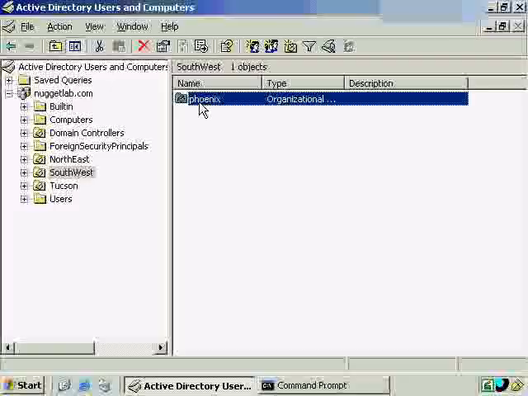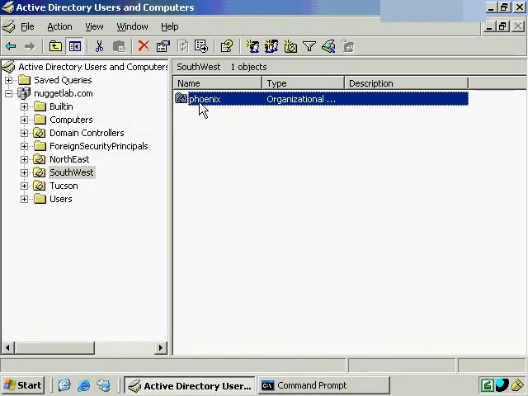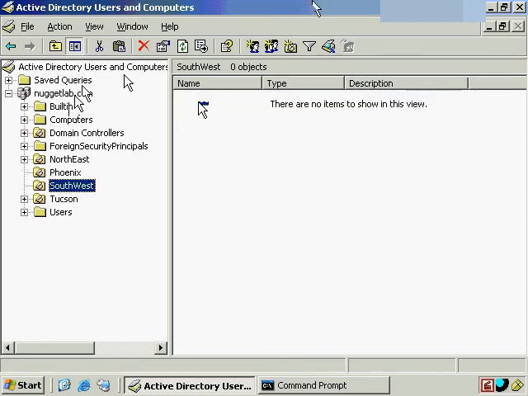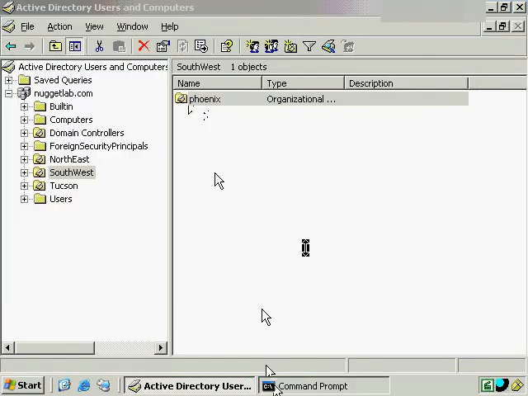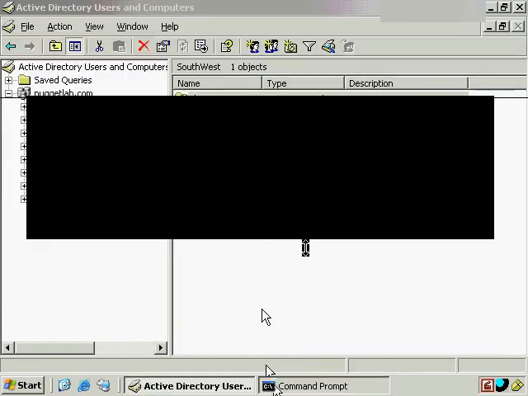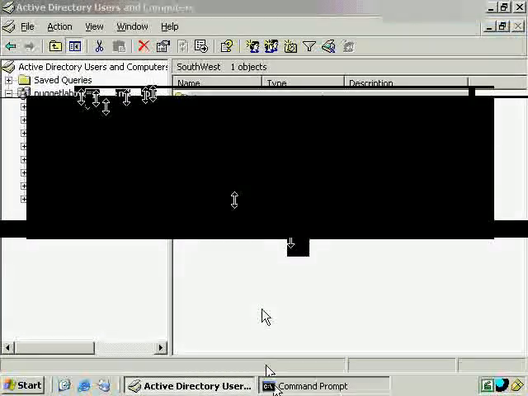I'll select the domain and refresh the screen. When we go to Southwest, now we see that Phoenix indeed did move. Notice that it's also renamed it with a lowercase p because of the way I typed it in here. If I want to rename it, I can do that as well, and I'll use that dsmove command for that too. It's just OU=Phoenix as our distinguished name.